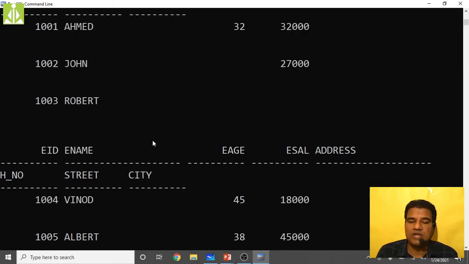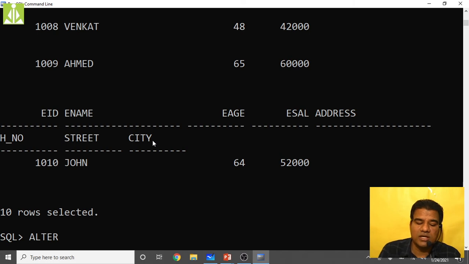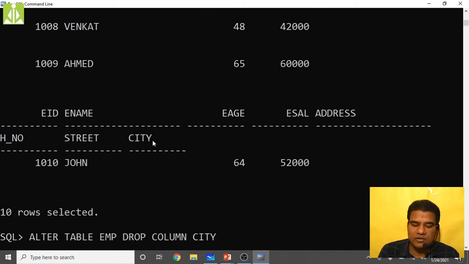So that command I'm typing over here: alter table emp drop column city. That's it. It will remove that city column. So first we will see the description of the table.